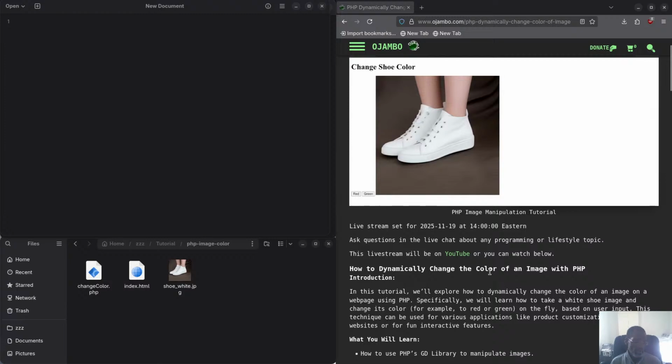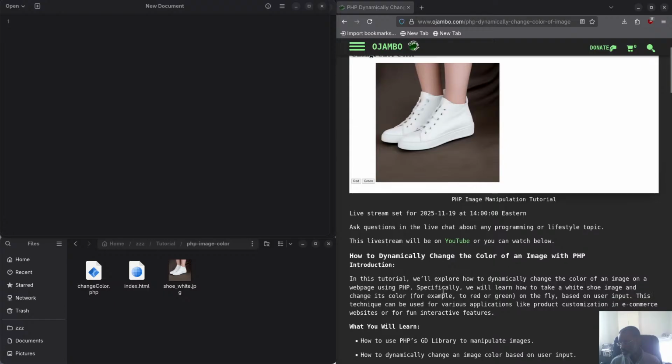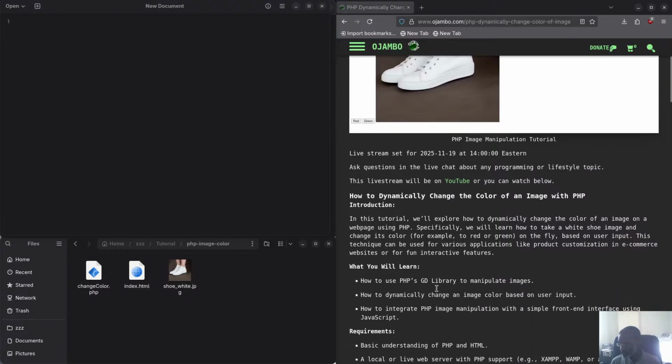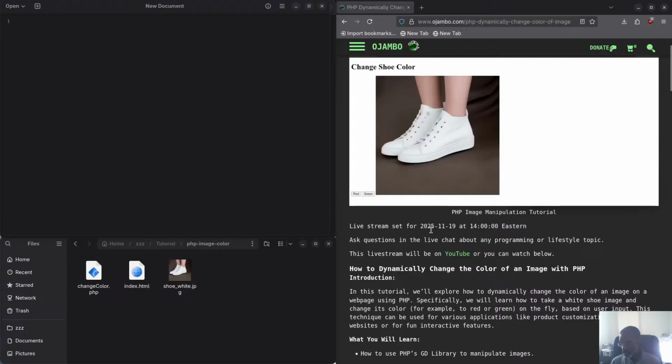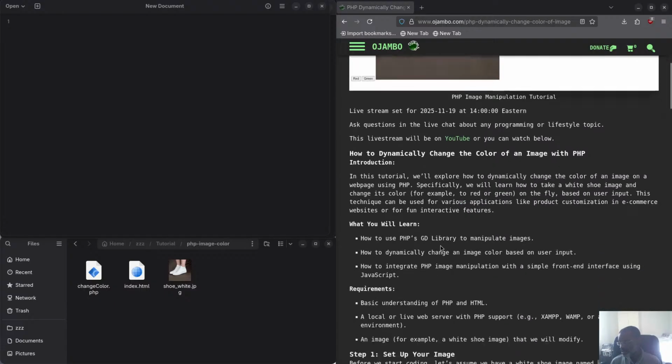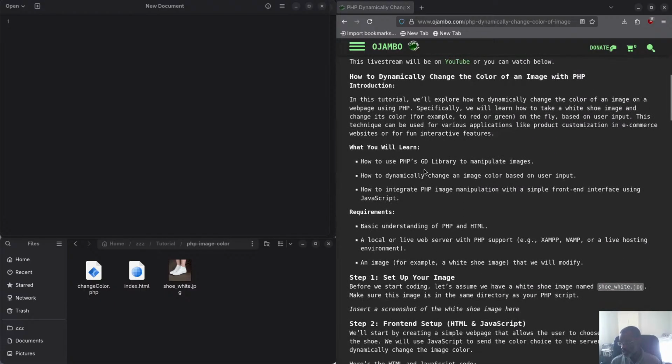We're going to use PHP. I was kind of surprised because I thought the viewer would request to do it in JavaScript, but they did want to do it in PHP, so that's perfectly fine. That's what we're going to do today. So as I said before, we're going to do two colors. Your image has to be white for this to work. It's a beginner friendly tutorial, so we're going to change it to red, and we're going to change it to green.